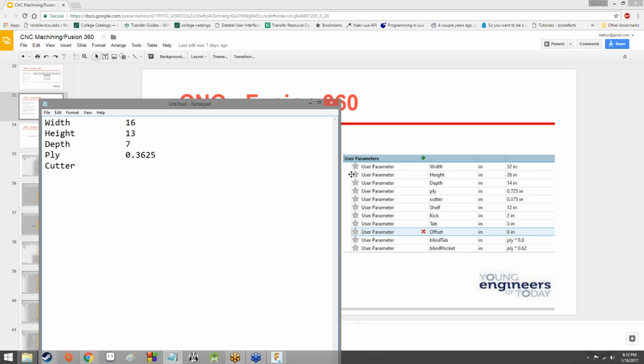Cutter 0.375. Shelf 6. Kick 1. Tab 3. Offset 0. It might be weird that we have a 0-inch measurement, but if we want to ensure that there's no distance between two objects, like they're actually touching, we can use the offset to ensure that they're actually contacting one another.